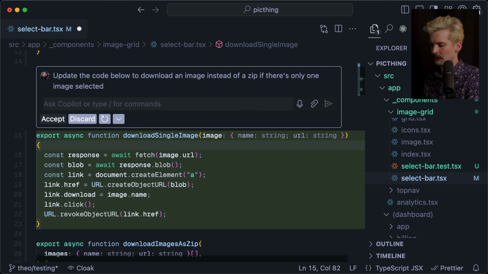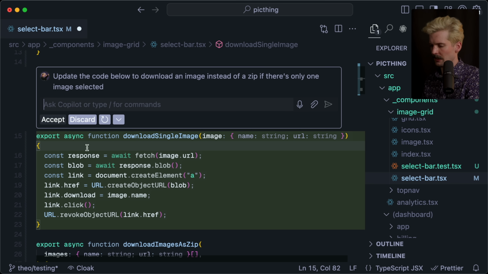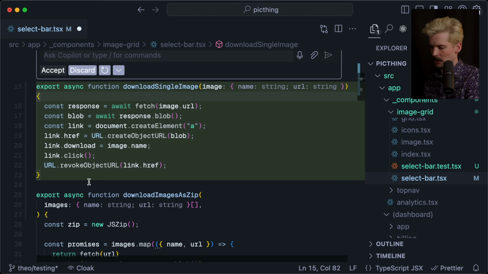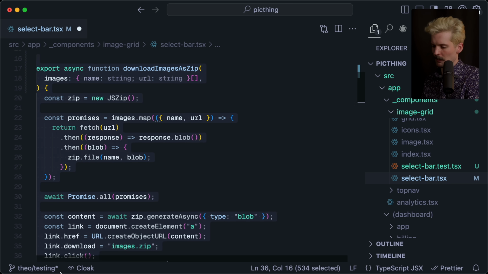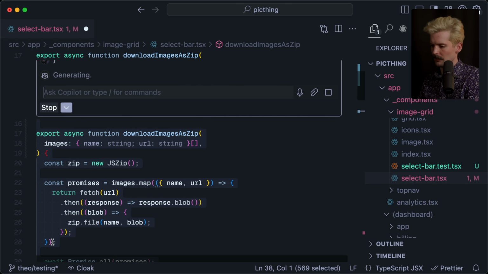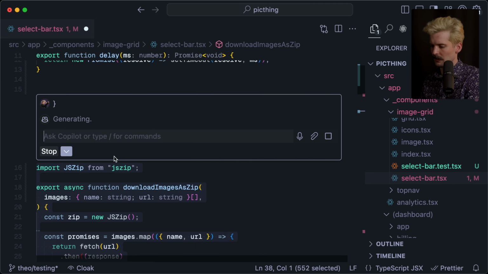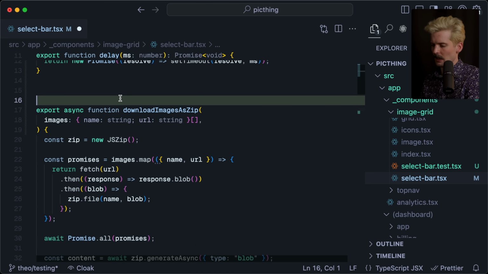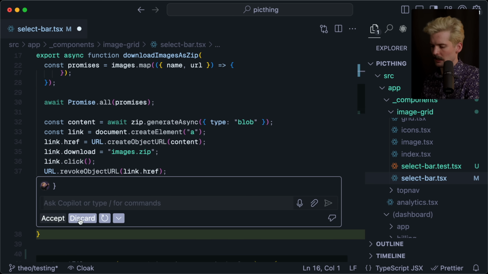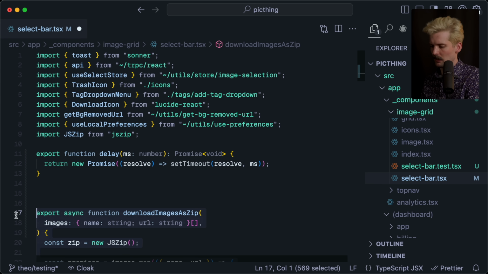Cool. Update the code below to download an image instead of a zip if there's only one image selected. Okay, so that's smart enough to use the context below. And it's also wrong. I mean, it made a new function, but it didn't do what I wanted it to. Can I hear? No. What did it just do? Admittedly, I'm trying to make this work like Cursor, but it is just not working at all.